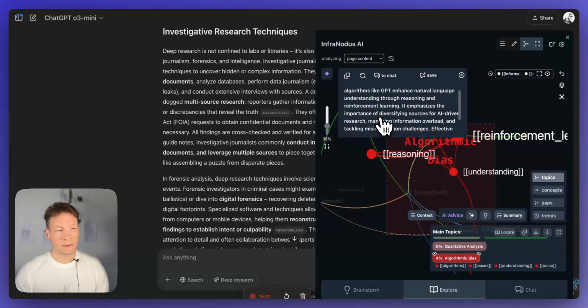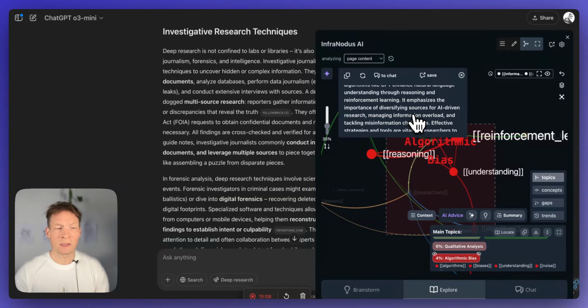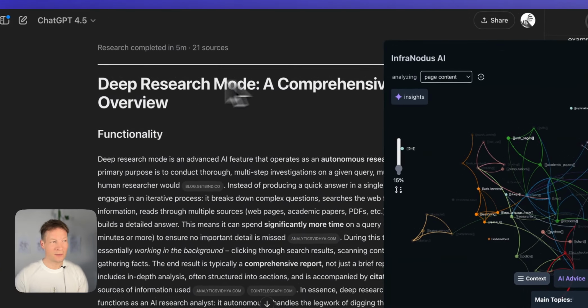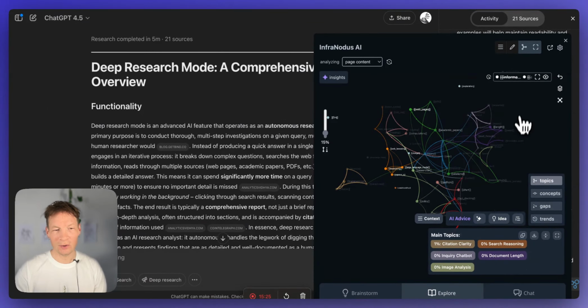and say how the transformer model algorithms like GPT enhance natural language understanding through reasoning and reinforcement learning. It emphasizes the importance of diversifying sources for AI-driven research. So it's telling us itself that it's important to diversify the sources in AI-driven research in the O1 answer, but in the 4.5 answer, it's not talking about diversification, and it's also not doing that so much.